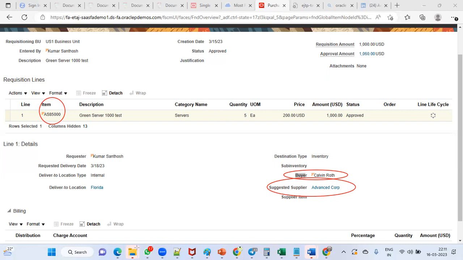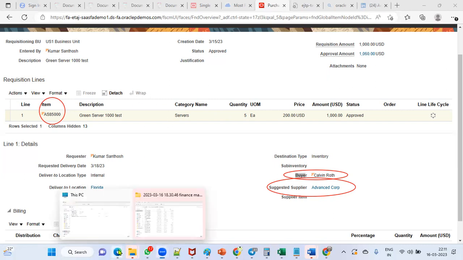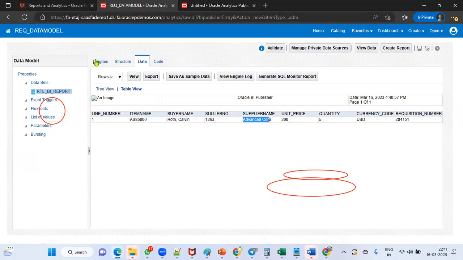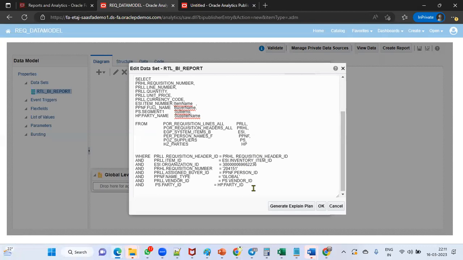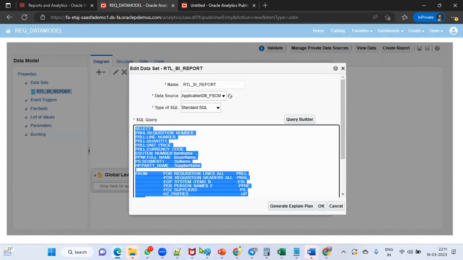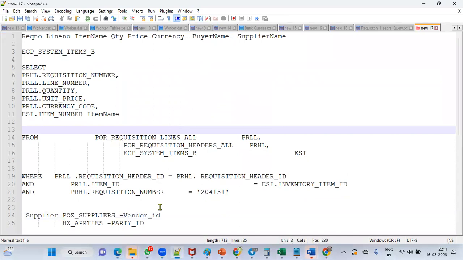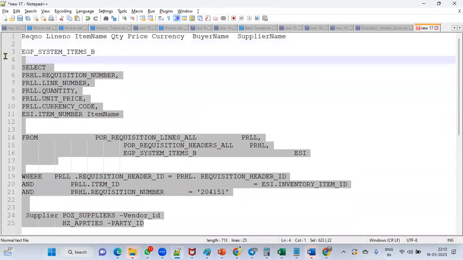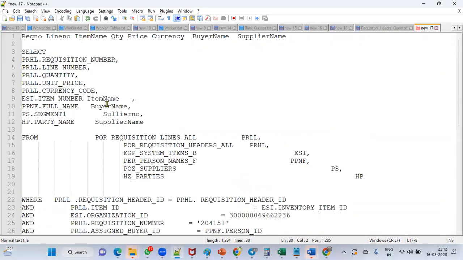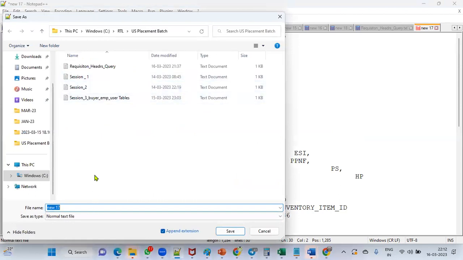So this is how we write our requisition lines information. This is the query. I'm going to keep it here so that everybody can go through it. Edit, copy. Going to save this as requisition lines query.